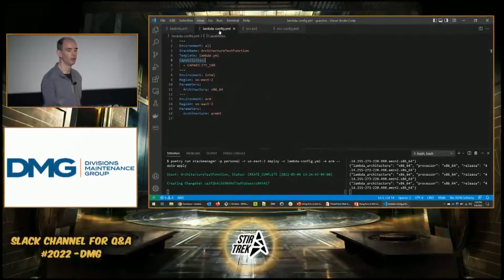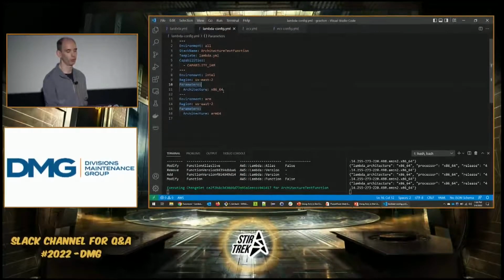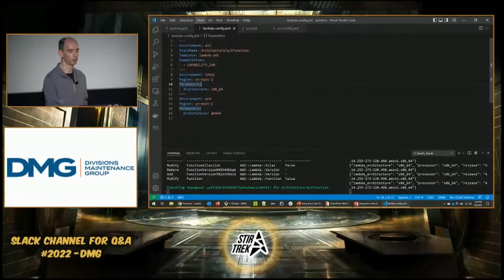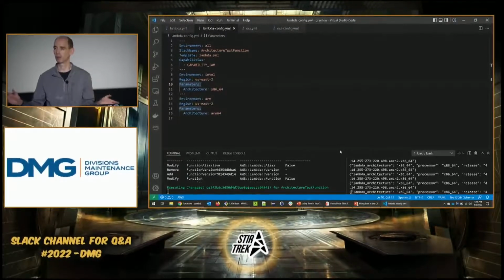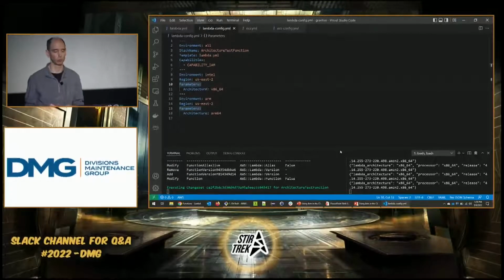So I've got a config file, and one version of it's called Intel, and it passes in x86-64, and the other version is called ARM and passes in ARM64. So that should have now triggered CodeDeploy to start switching things over. It's executing that change set, and it actually won't finish for 10 minutes. We're not going to stand here and wait 10 minutes to watch that.